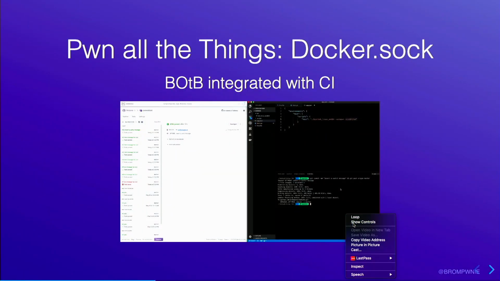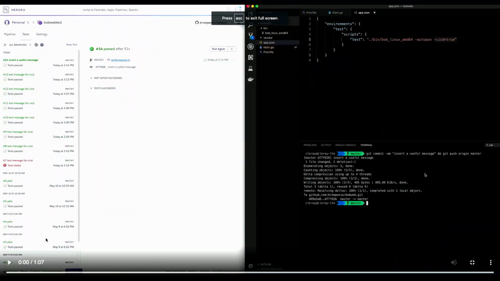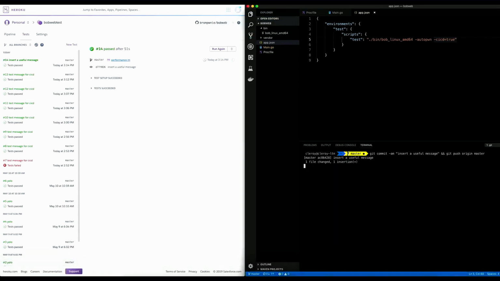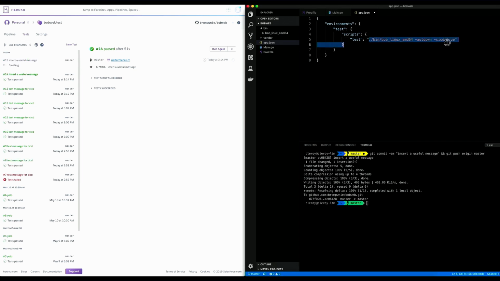So at Heroku, we have a lot of containers and a lot of stuff going on. So basically over here, we have a CI environment. And I want to test in our CI environment, are there actually any exploitable domain sockets on our platform? Now, I'm not going to trigger a build every single time. Basically, what I've done here in our staging environment is I have tests that automatically run that go ahead and trigger a build, and it runs Bob. But you'll see that I've added the auto-pwn flag, but also I've added the -CI/CD flag.